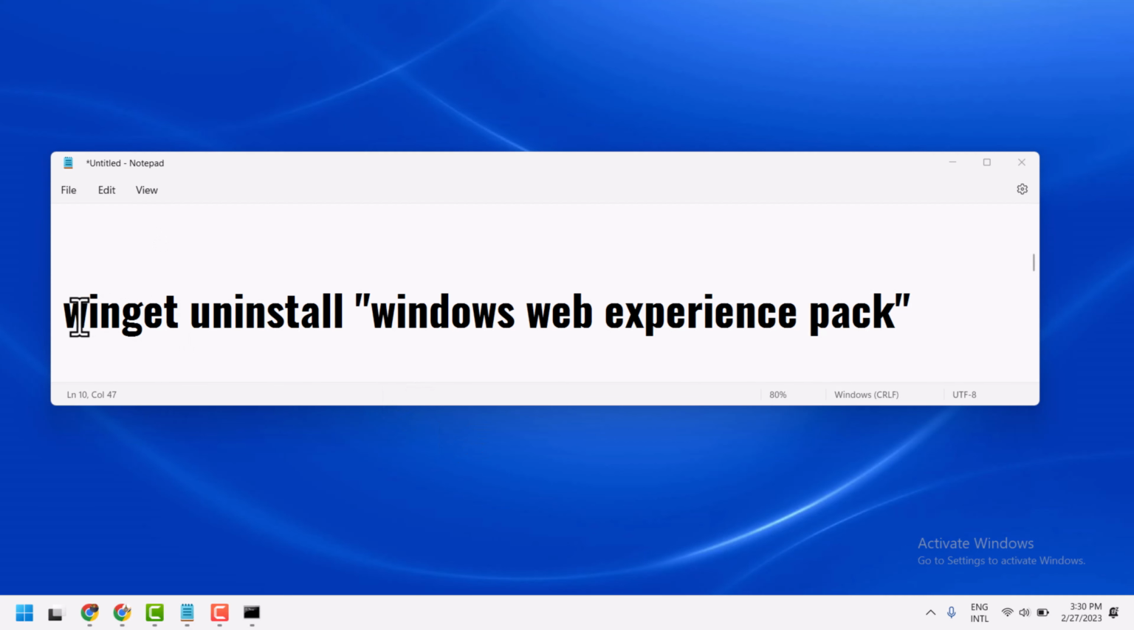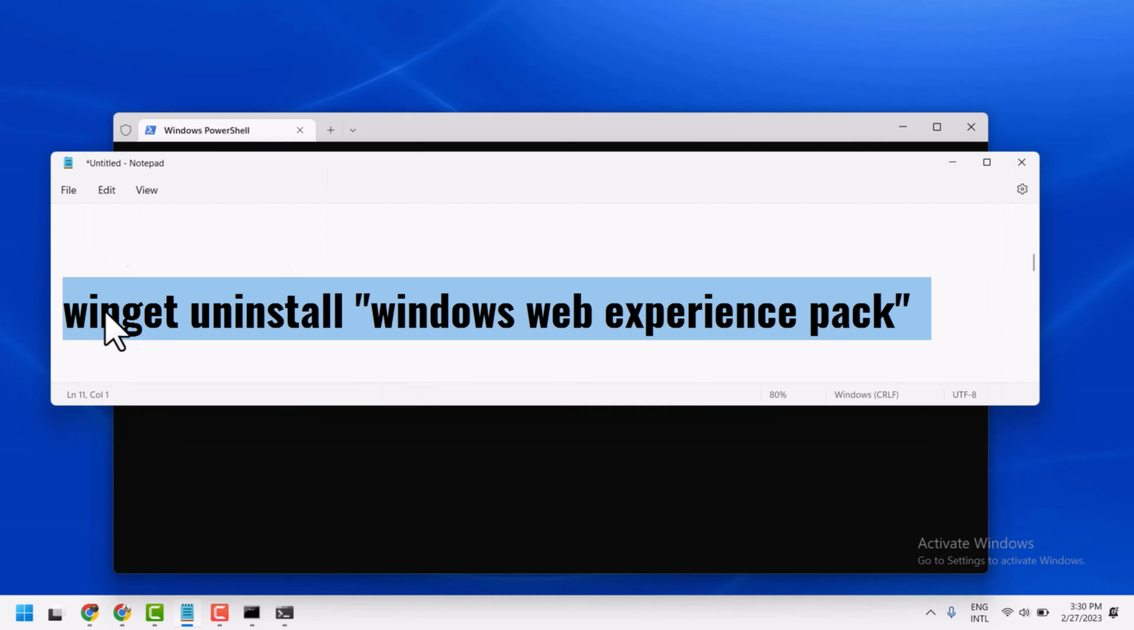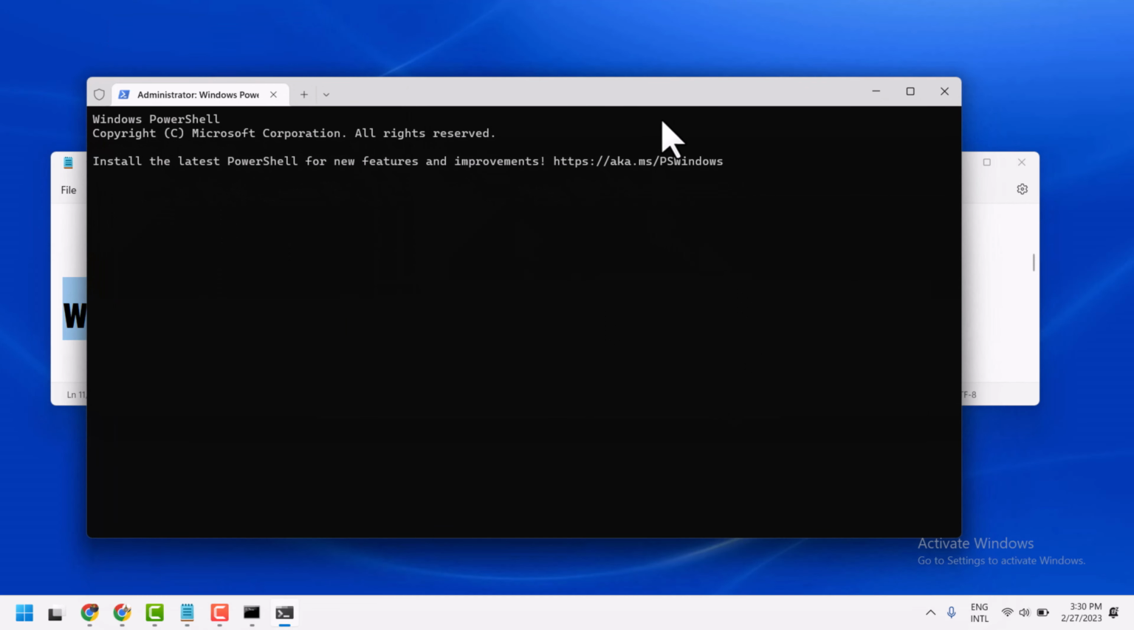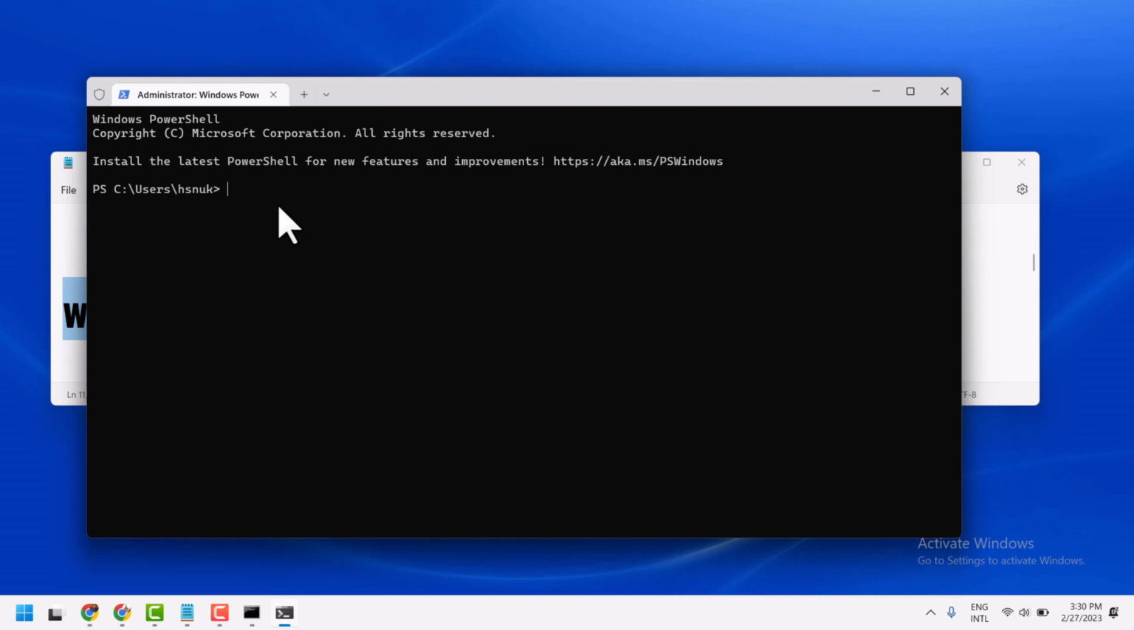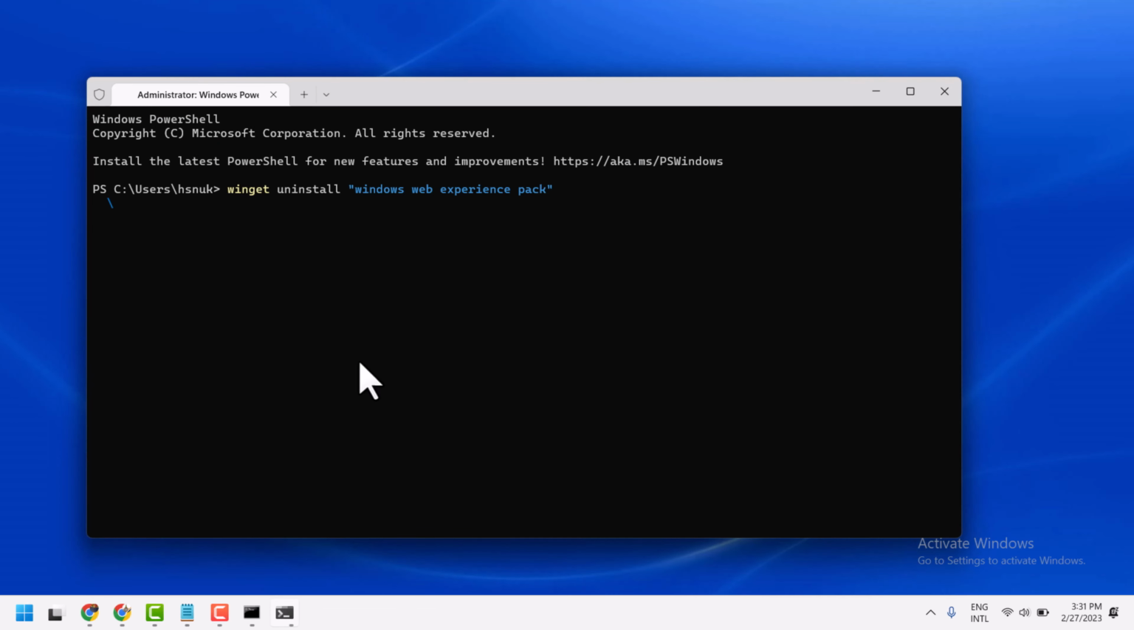Now copy this command and paste it here with Ctrl V or right click and paste. Paste this command, then press Enter. Now wait a few seconds until this process completes.